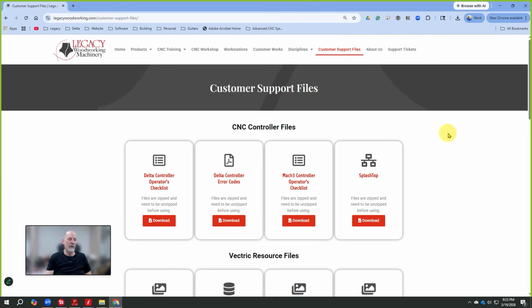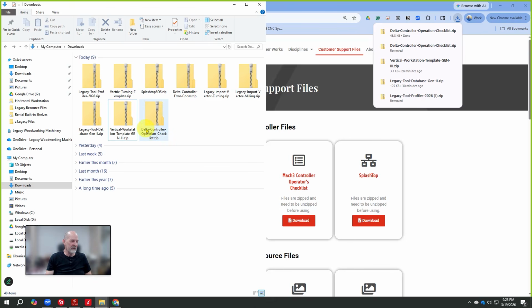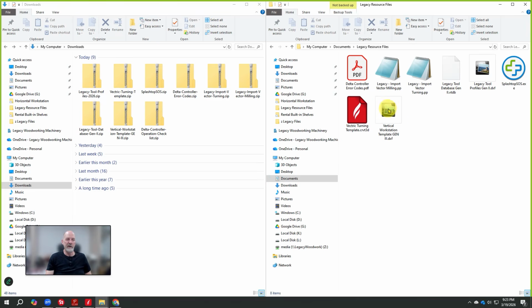We're going to go back to our website and let's just download this controller operation checklist for the Delta controller. So we'll hit download, and that will put it into this particular folder, the downloads. There it is, the Delta Controller Operation Checklist. Now if I open up the resource list over here, it's not here because I haven't downloaded it and extracted it yet. Whenever you download, they're going to come as zipped folders, which means they're zipped up, compressed, and you will have to extract all the files in there in order to use them.